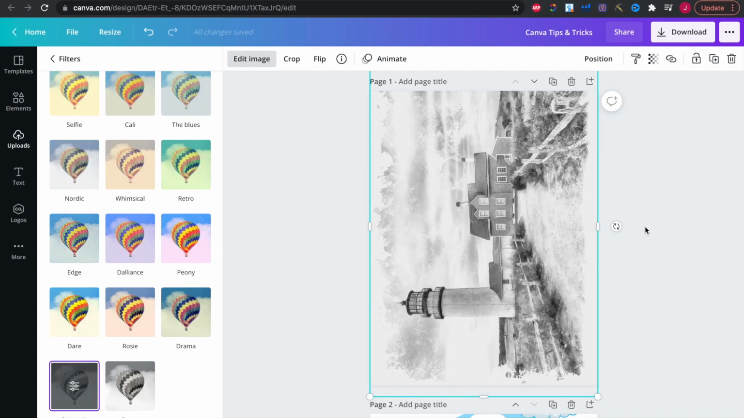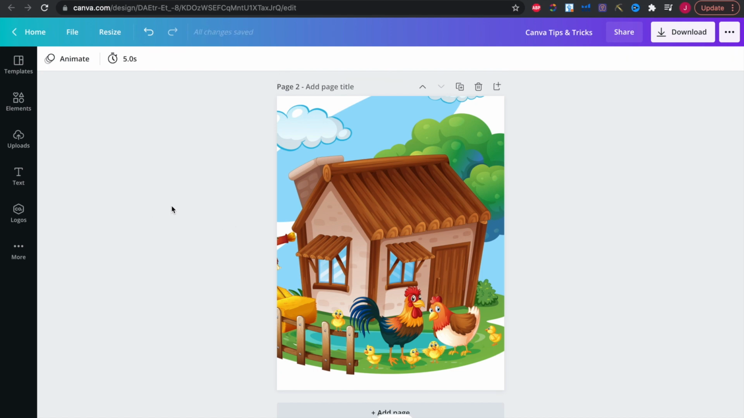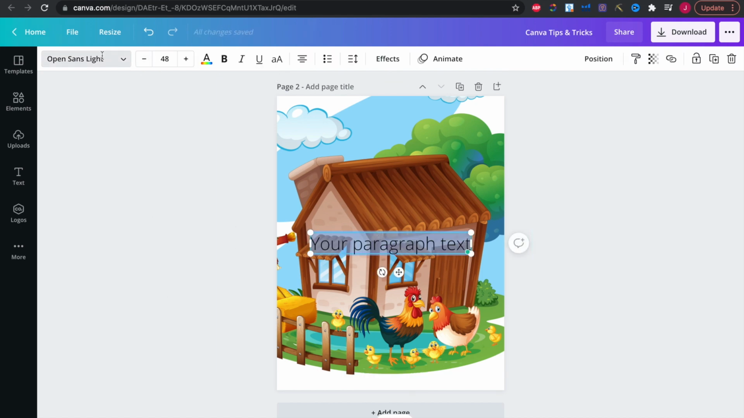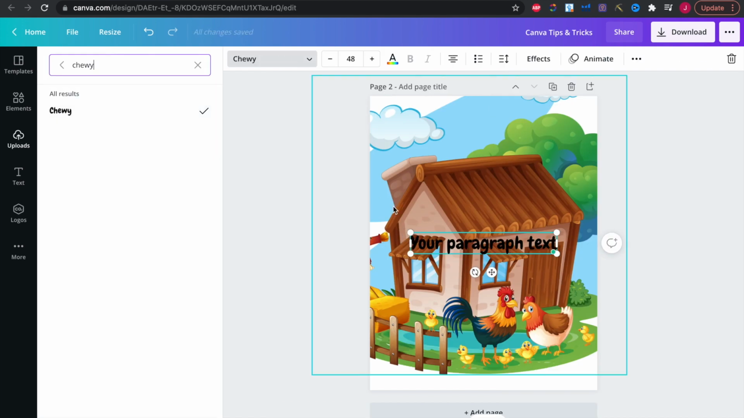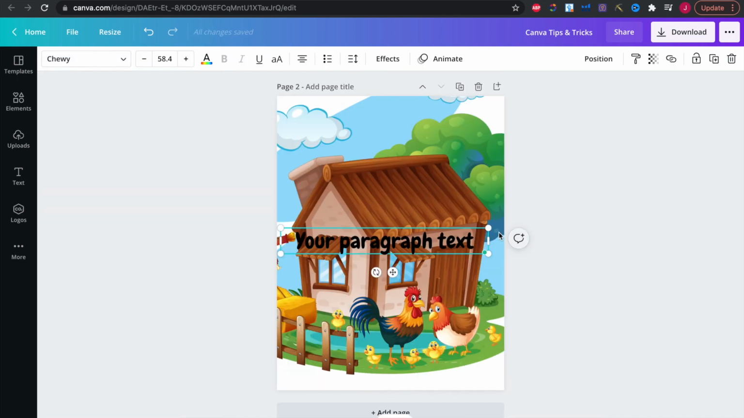For the second tip, I am going to talk about how to edit and kind of change the appearance of words and letters and fonts. So what I normally use for a children's coloring book is the font Chewy. It just is really kid-like and very cute, so it's something I use very often.